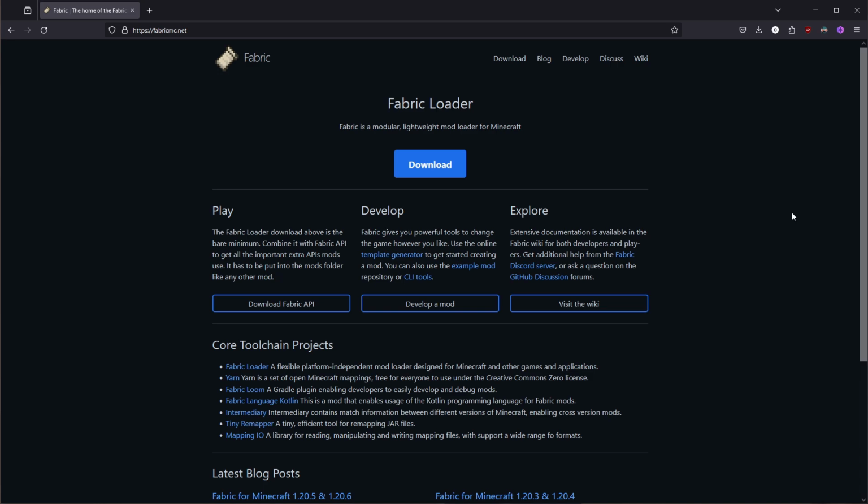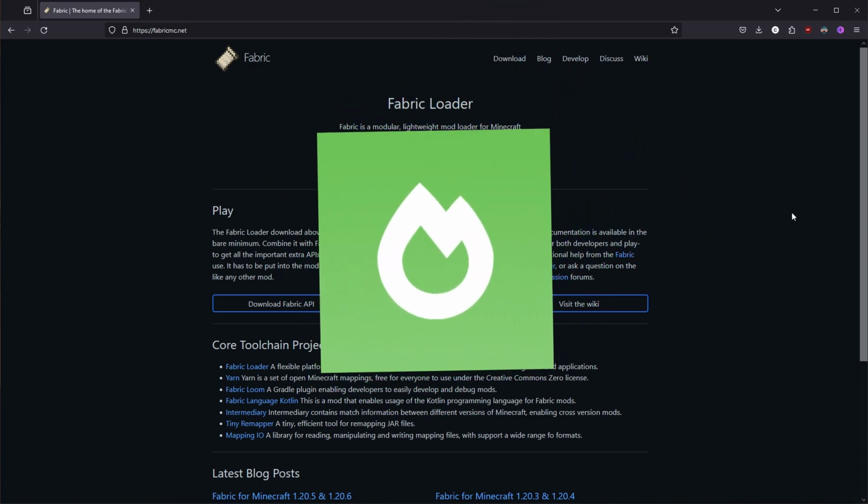I have made mods with Fabric, and it is so much easier because you can use Kotlin with Fabric. I'm not sure if you can use it with Forge, but Kotlin is a really modern programming language compared to Java, and it makes it much easier for developers to work and make mods and stuff like that.